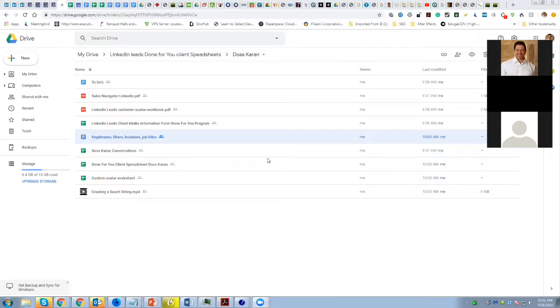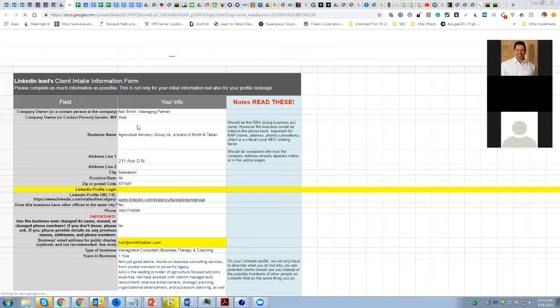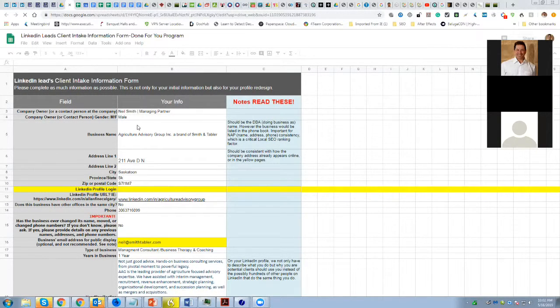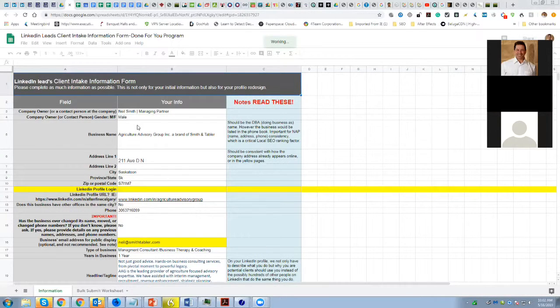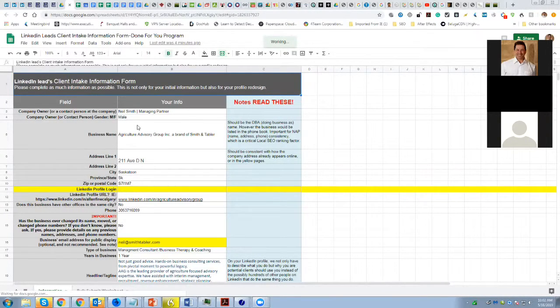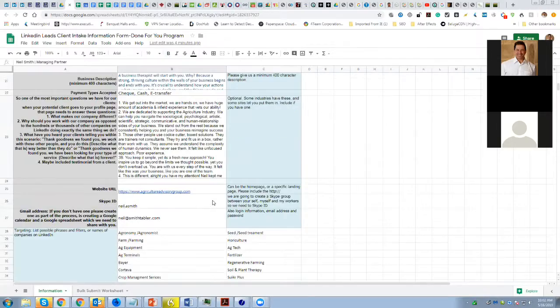So the first thing that you're going to do for me, and I'm going to load this video up to the drive also afterwards, so you can go over it if you want to, is go into this form over here, which is the client intake form for the Done For You program. It's already partially filled out with someone else's information, so you have an idea of what you're looking for and what to do. Just remove this other person's information and put your own in. It's pretty self-explanatory.